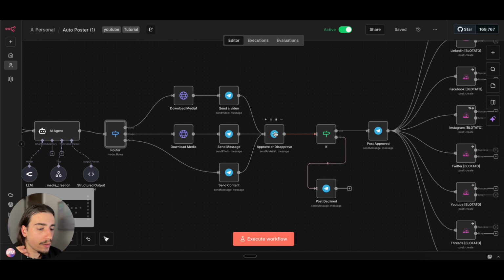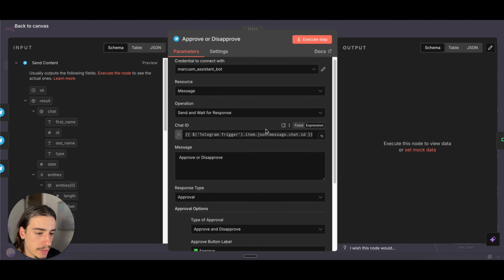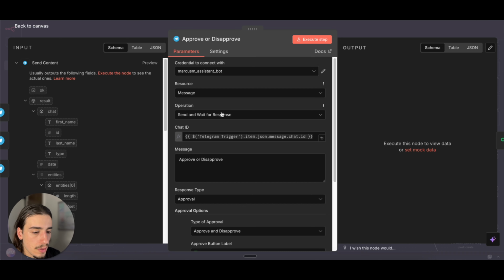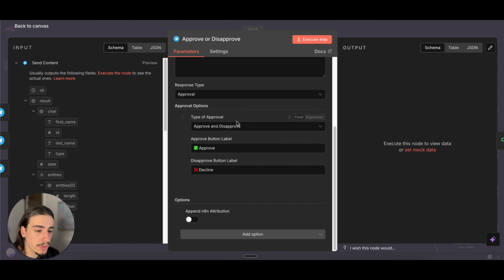Now, this next step is really cool. It's basically a form built into Telegram, so the approve or disapprove section, which is really nice because it allows us to have way more control and actually approve or disapprove our posts. So in this node, you can see that the operation is send and wait for response. So it's going to send the message, in this case being the form message, approve or disapprove, and it will wait for us to click one of these options.